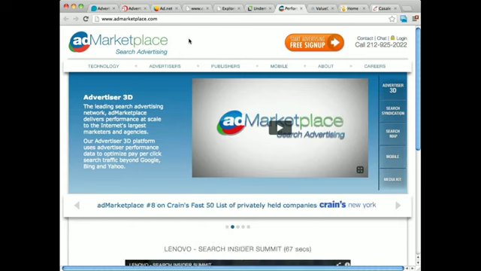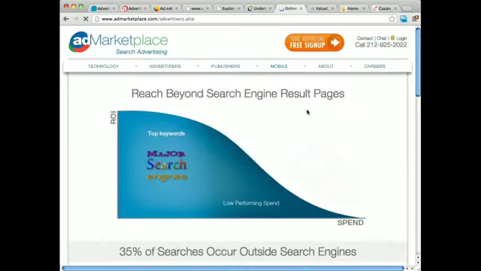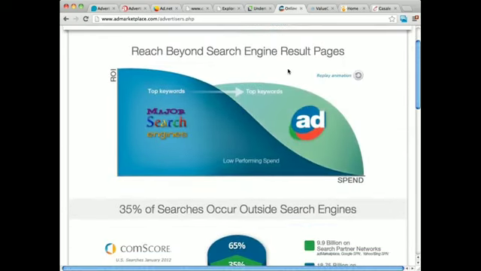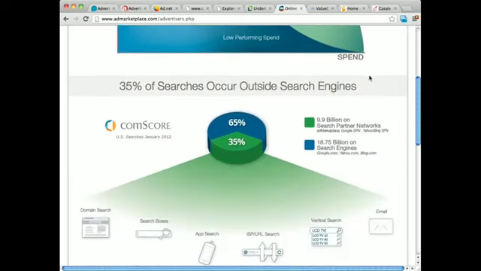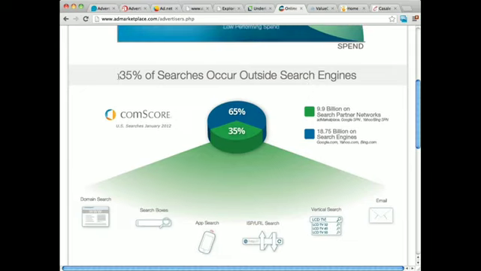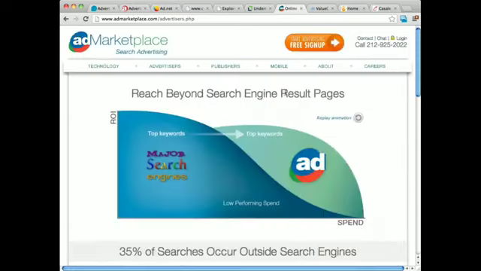You can get it at admarketplace.com. And right here, you can just click on the advertisers link. They're going to show you some of the benefits of going with them, show you that not all search is happening inside of the search engine. Mainly they deal with different website networks your ads will run on, but they're a full media company, and they can help you get your ads out everywhere, not only on desktops, but mobile and in apps as well.